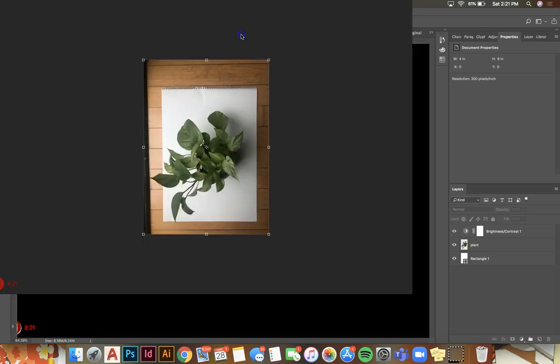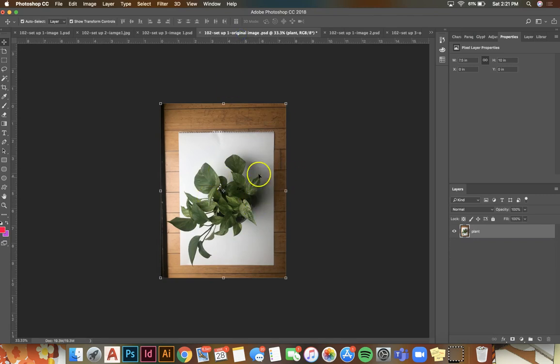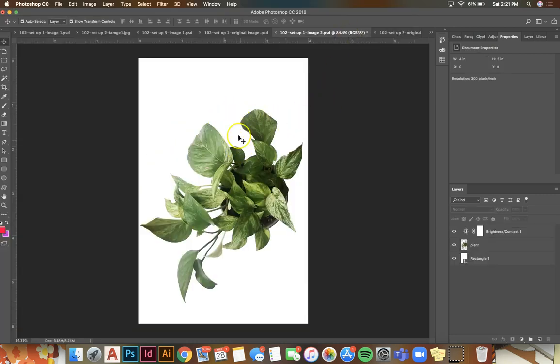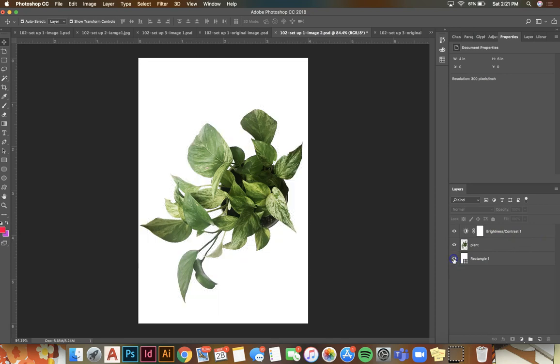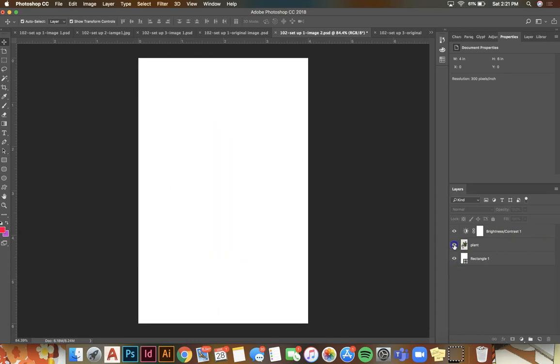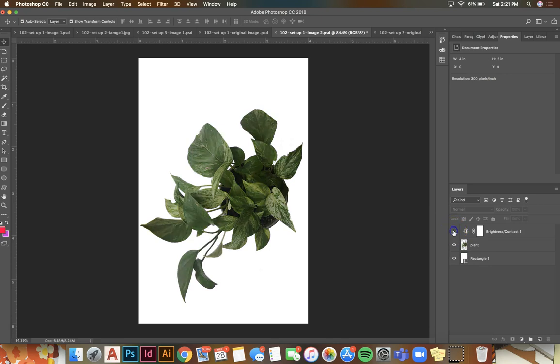Since I took this top down, I really just wanted to focus on the plant itself and hide this floor and even hide the fact that it's sitting on a piece of Strathmore. So I decided to just delete the background of the image and replace it with a white rectangle. I can show you here. I just have a rectangle. This is my plant layer, and then this is my brightness and contrast.